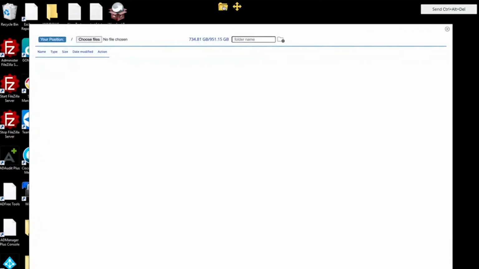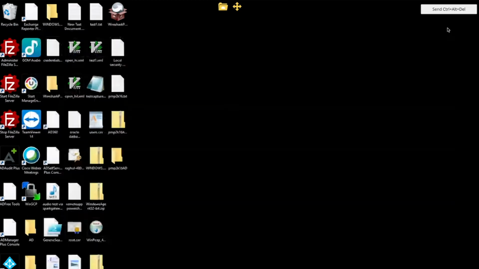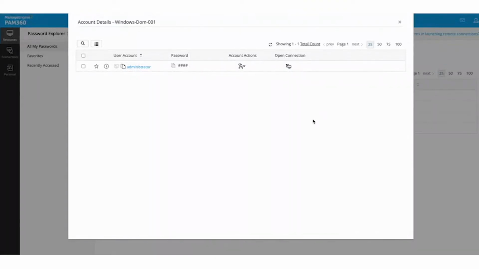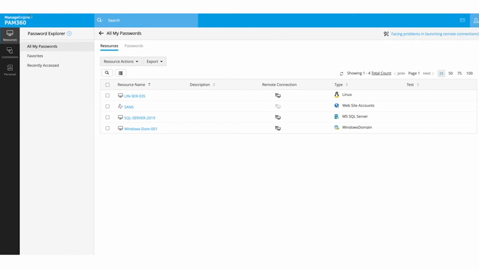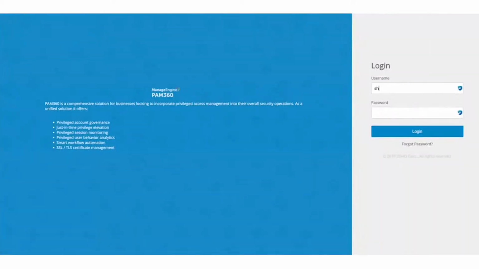The users will also be able to perform file transfer from the client machine to the target device using this file transfer option. So closing this browser will automatically end this remote session, and an administrator will be able to view this recording live. So let me log in as an administrator now so that we can access the session recording.